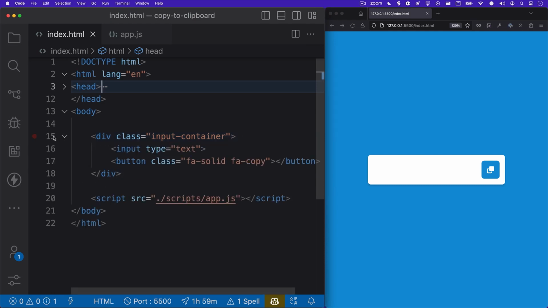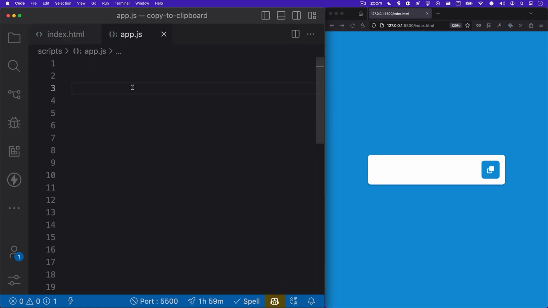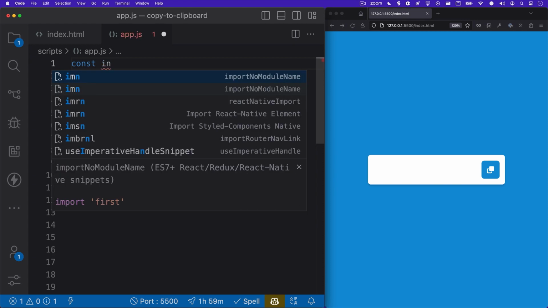We basically just have a container for our input, and inside of it, we just have an input with the type of text and a button. The magic is actually going to be in the JavaScript. So let's create a couple of variables.